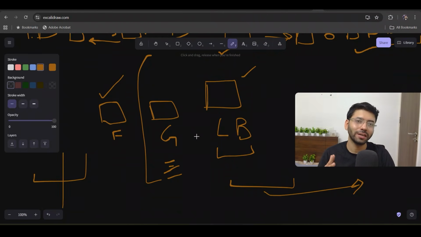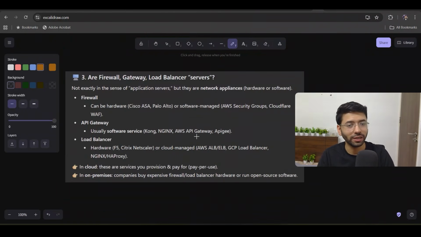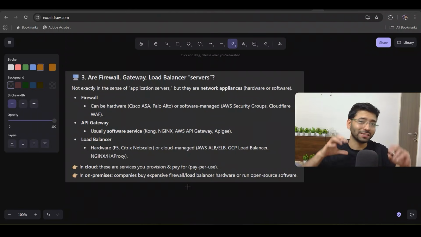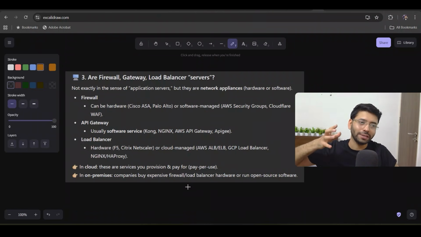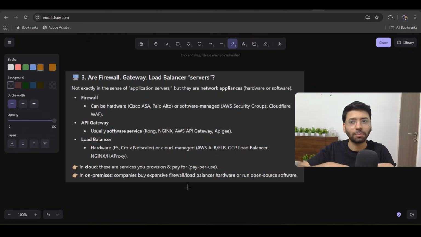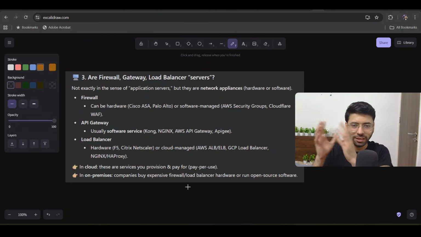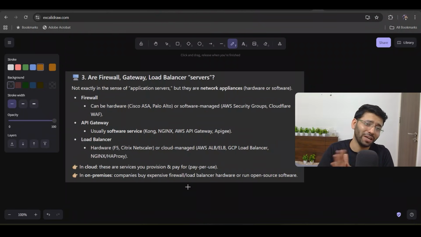Now, when I was learning these topics, like what are firewall, gateway, load balancer, I had a question: what is a firewall? Is it a server or what kind of thing is it? Because we understand a client as a mobile having the application, or your laptop having the browser. Servers, as I already told you, you can imagine as a computer which has code written on it, and there will be multiple computers. But what about firewall, gateway, load balancer? Are these servers or what?